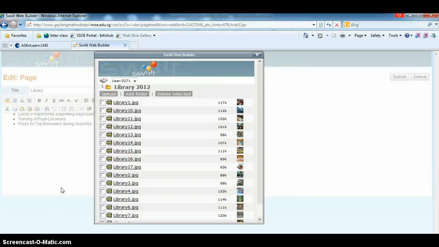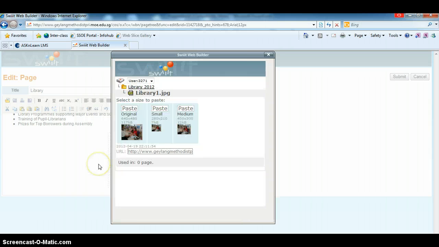When you click on return, you will go into the folder again and you see all the pictures that you have uploaded. Now I'm going to add the picture. I want to add library 1, so I click on library 1. Because your picture has already been downsized, you can just paste the original, as long as it's below about 150 KB.